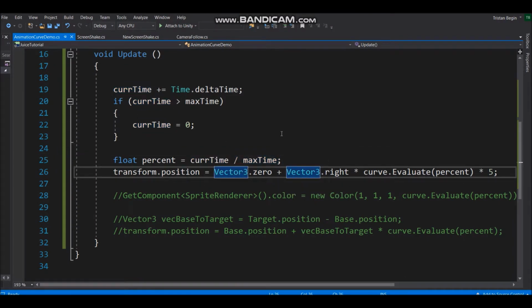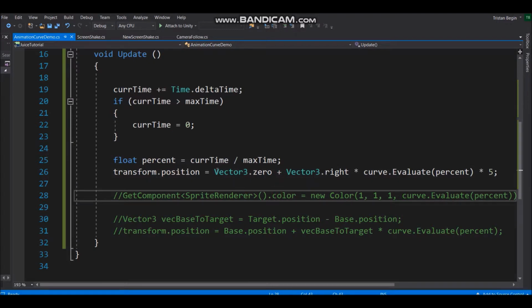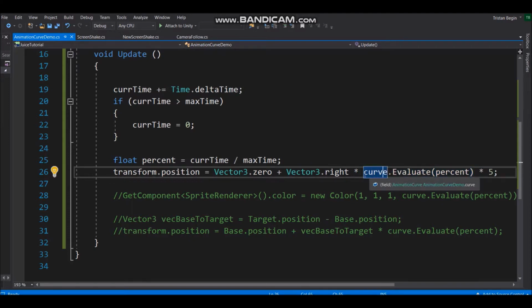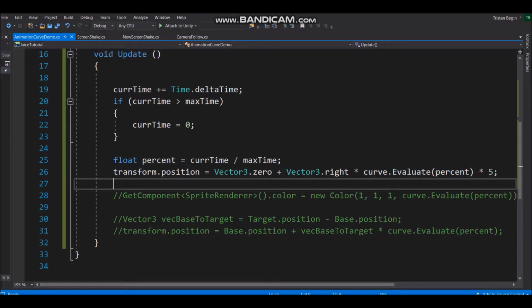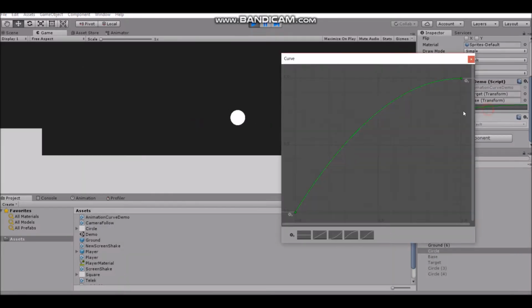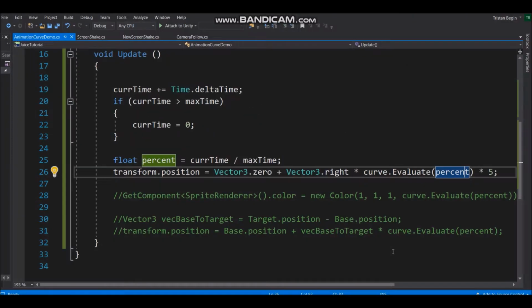And now to set the position, this is a little hacky, just setting it to the 0, 0, 0 plus the right vector times, so that's 0, 0, 1 times, and this is the meat. So if you want to get basically the y value at a certain x value, you plug in the time, which is the percent, and it will spit out the y value. So I'm giving it an x value down here, and it's giving me a value up here, basically. And that's what's making it move along the curve.